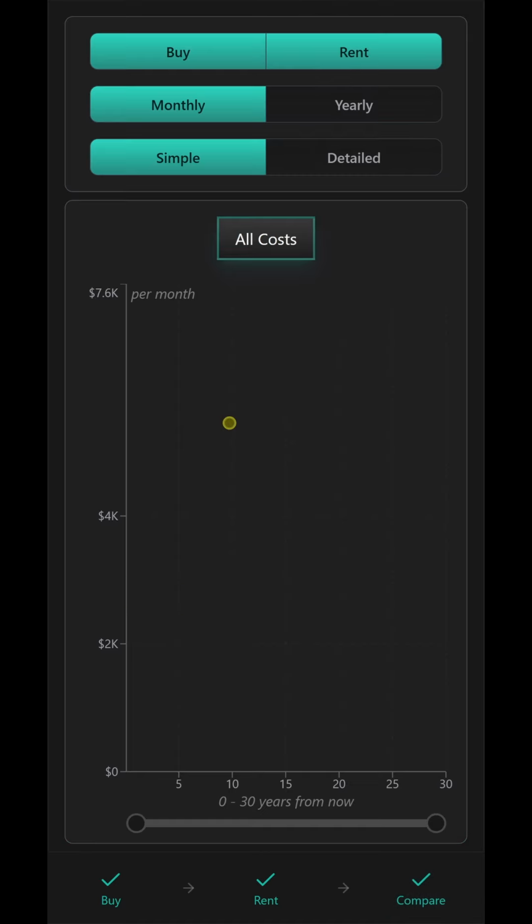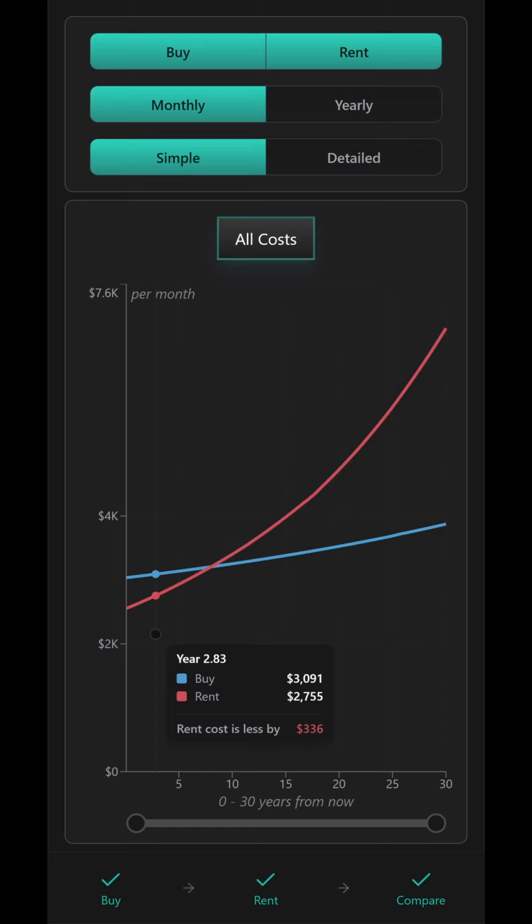Let's start with All Costs. The blue line shows the total buying costs over time, and the red line shows renting costs. Tap and drag across the chart to see how they compare and change over the years. Toggle between monthly and yearly costs using the control buttons.